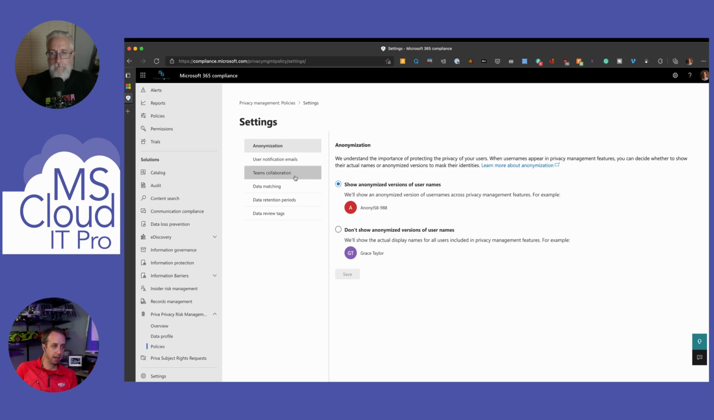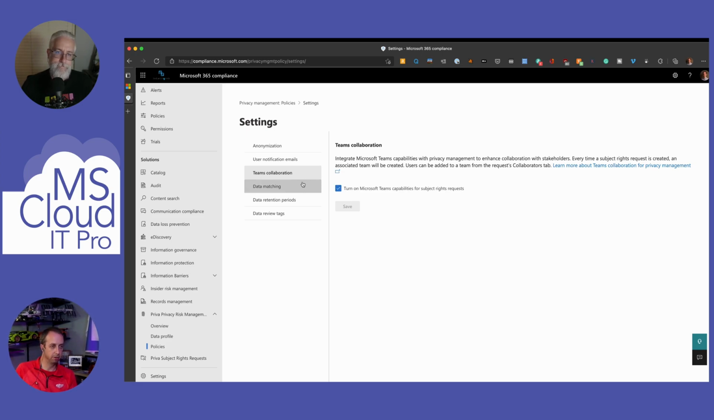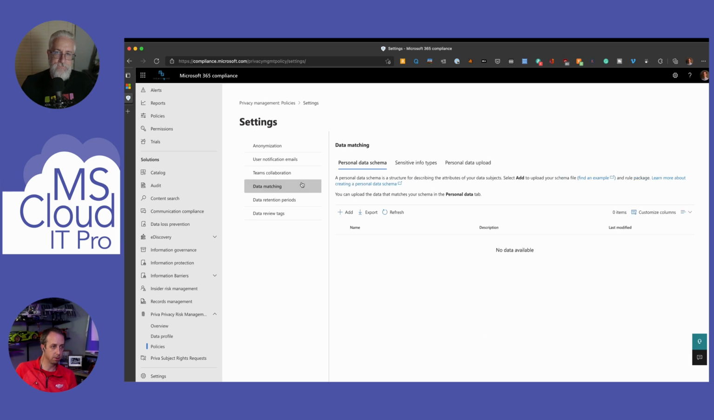We can anonymize data. Notifications. Here's Teams collaboration. Should we flip through these a minute? Notification emails, fine. Teams collaboration. So this is that loop that we were looking at earlier. If you want to enable Teams collaboration around those subject rights requests, data matching. This one I don't know.